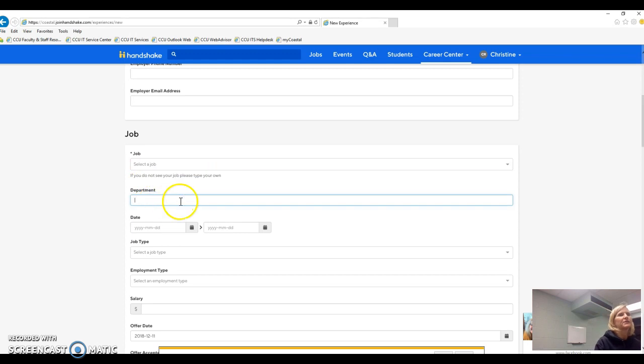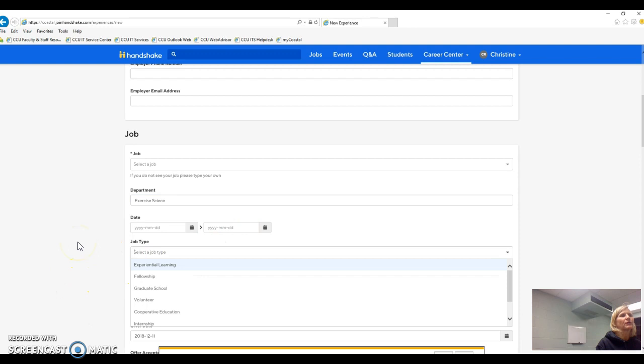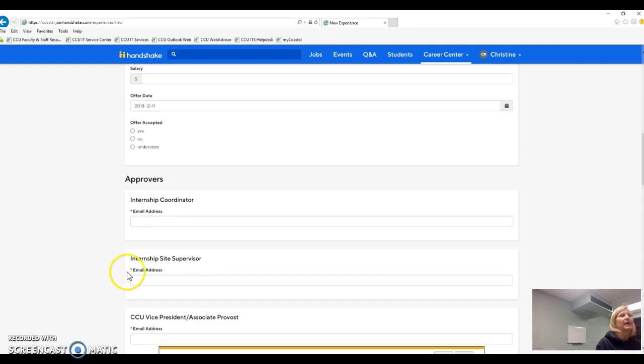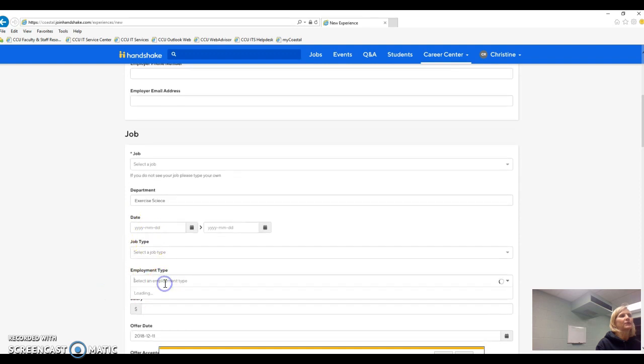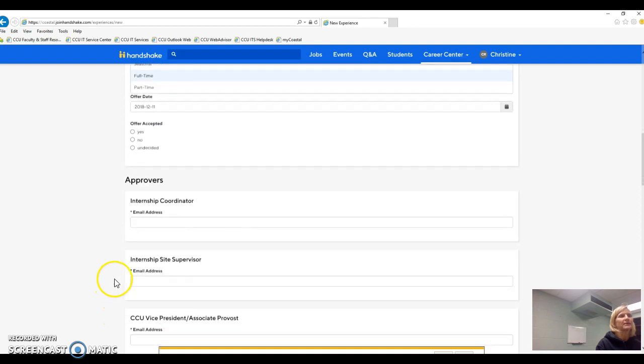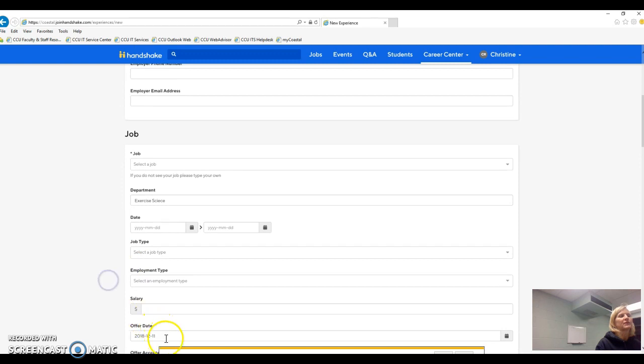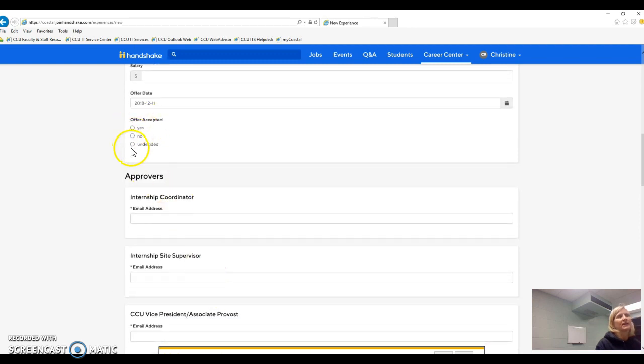You're going to enter the department. So for you, it's going to be exercise science, or it could be kinesiology, whichever one you choose. And then the date would be the date that you're going to start and the date that you hope to finish. Your position is going to be an internship, and this is going to be whether or not you're paid or unpaid or full-time or part-time. So the date that you're going to start would be your offer date, and you just say yes on the offer accepted.